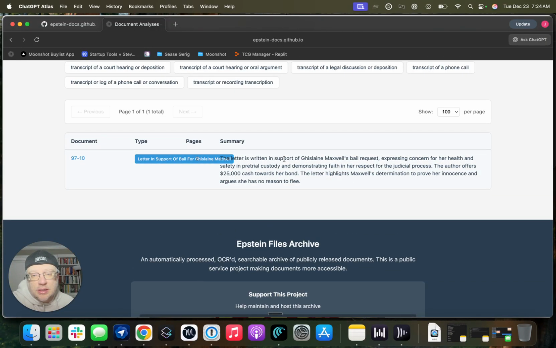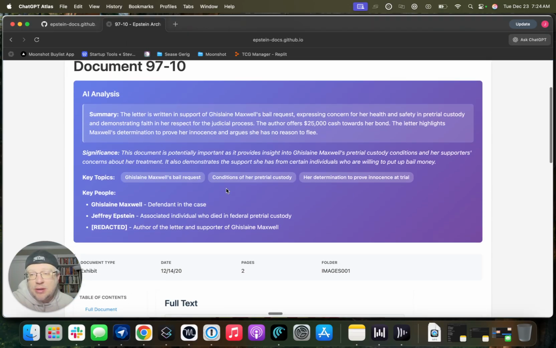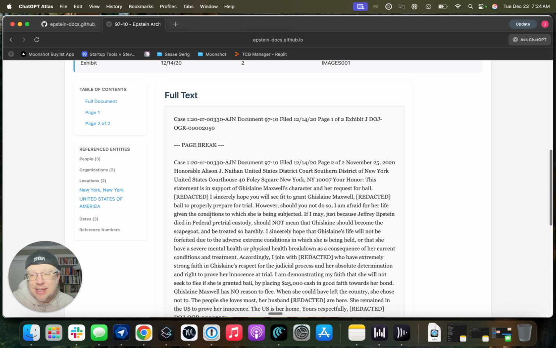And so here it is. This letter is written in support of Ghislaine Maxwell's bail request. I don't know how to pronounce her name. It expresses concern, and then you can click to the actual document. These are the people that were mentioned. The author of this letter was redacted, but it shows you the text and how it was scraped and put together.